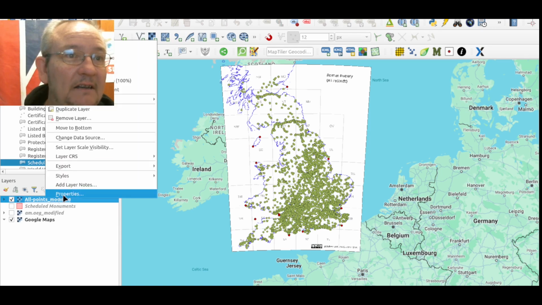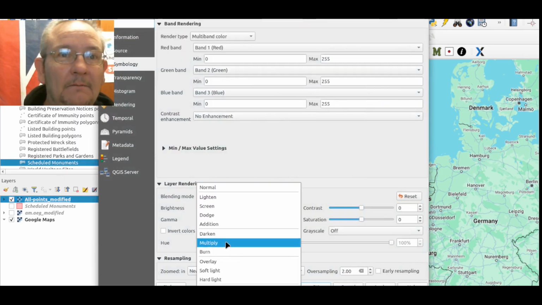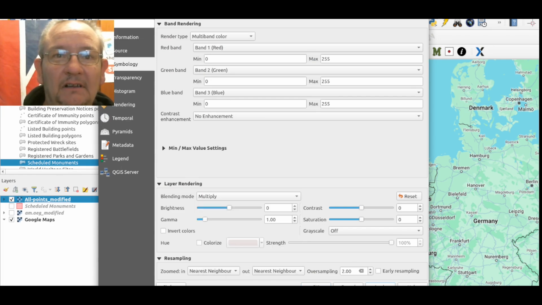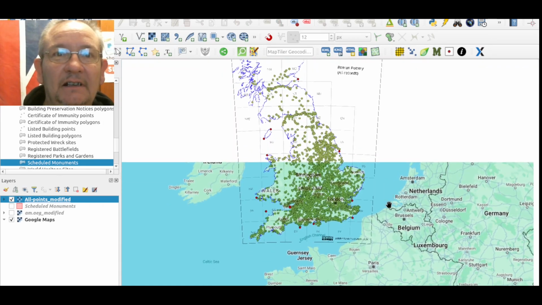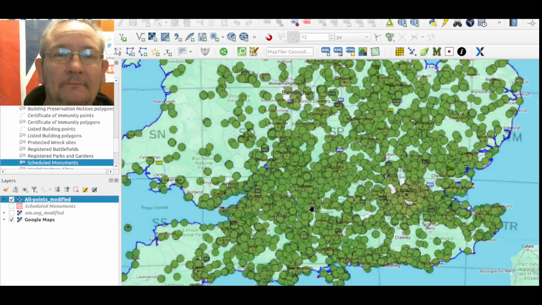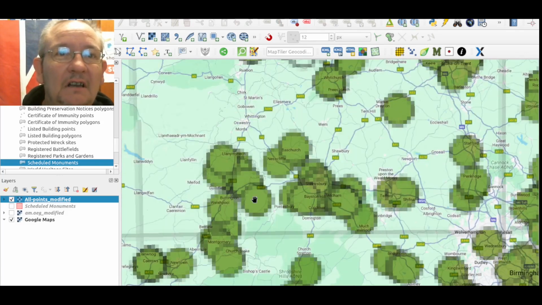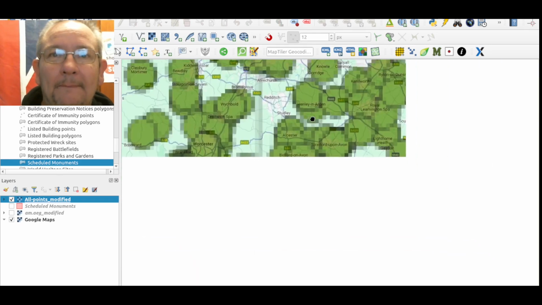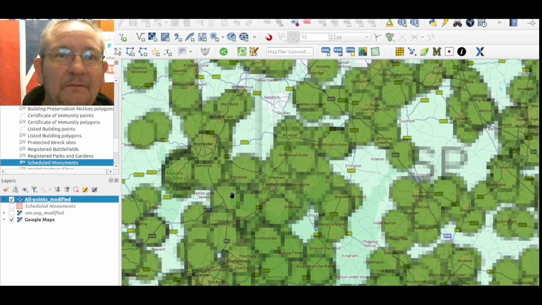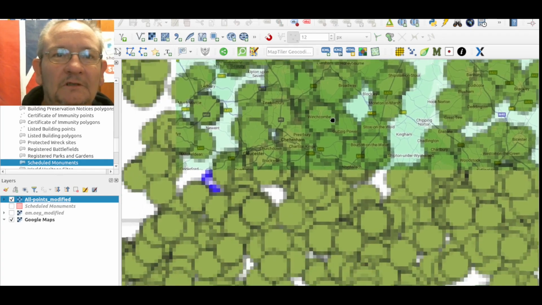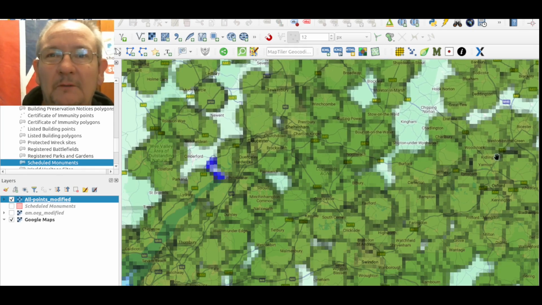So now we can do that again: properties, multiply, apply, OK, and there are all of the Roman pottery finds throughout the UK. Now, obviously in this area it's a bit thick, but in some places, see up here in Wales, there's a nice little cluster. So there could be stuff in the centre of each one of these points where Roman pottery has been discovered. You can see all these different points, loads of them. It's just a mass of Roman pottery finds.